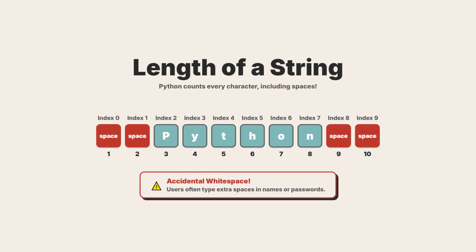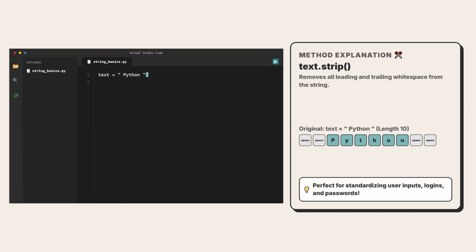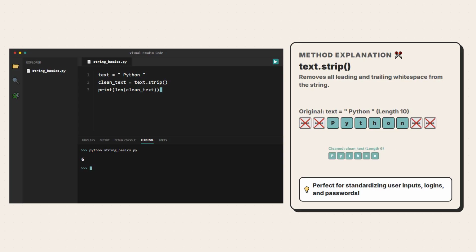Often, users accidentally type extra spaces when entering their names or passwords. To clean up this extra white space, we use the strip method. Let's write clean_text equals text.strip(). Print len(clean_text). Run the program again. The output is now 6. The strip method successfully removed the spaces from the outer edges.